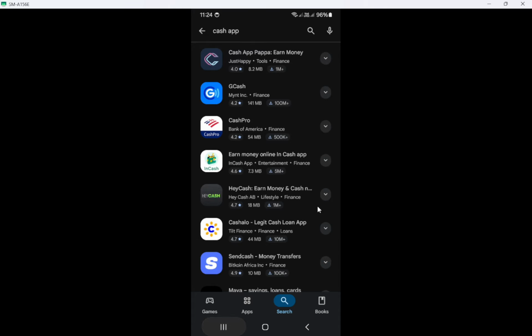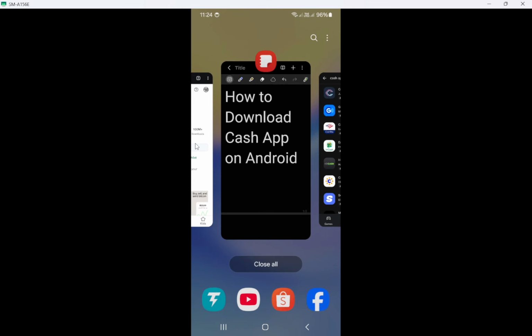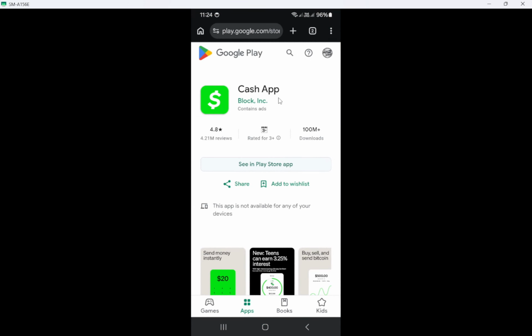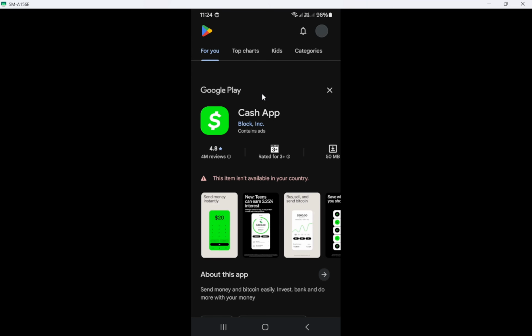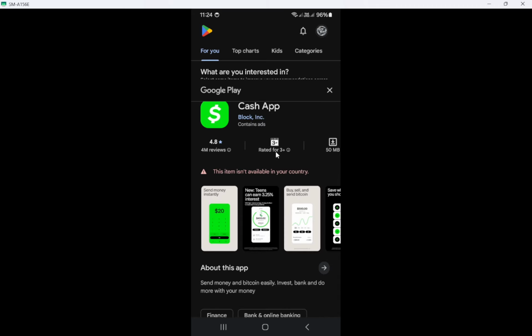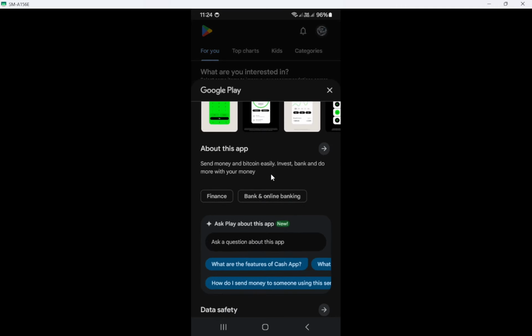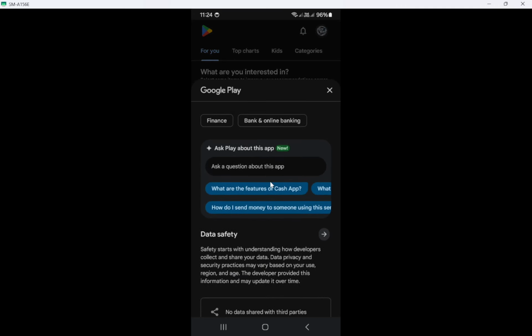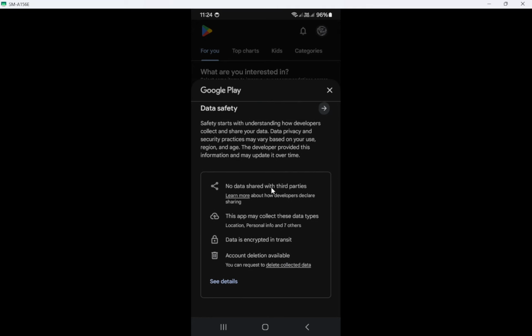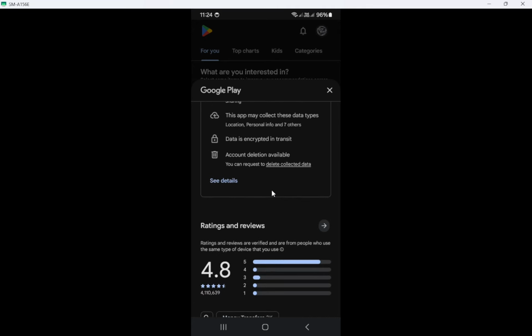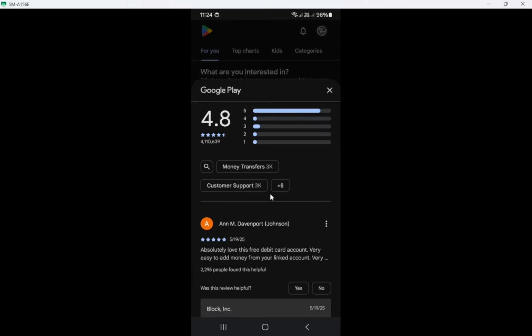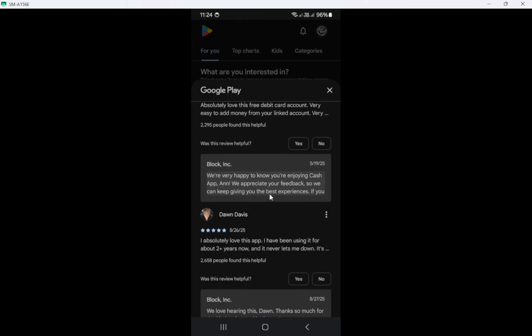Once you've found the official listing, tap it to open the app page. Tap Install. The download will begin right away. Depending on your connection, this may take a moment. A Wi-Fi connection is usually faster and more reliable, and it can help you avoid using mobile data. If your phone asks for permissions during the installation, that's normal. Just review them and continue. When the installation finishes, the button will change to Open. Go ahead and tap Open, and Cash App will launch.